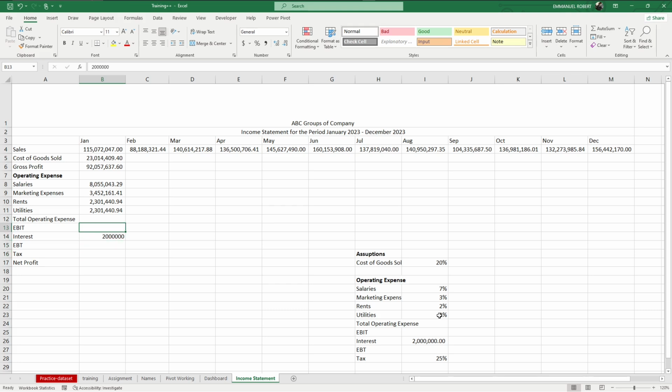So now how do we go about this? We've gotten our gross profit, which is simply the sales less the cost of goods sold. Then this total operating expense will only be equals to the sum of these. These are operating expenses, so this is our total operating expense. Earning before interest and tax is simply our gross profit less our total operating expense.